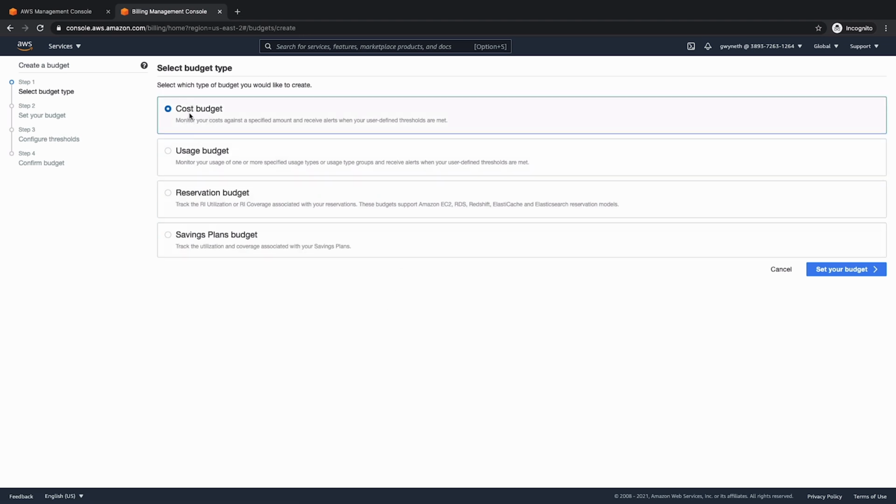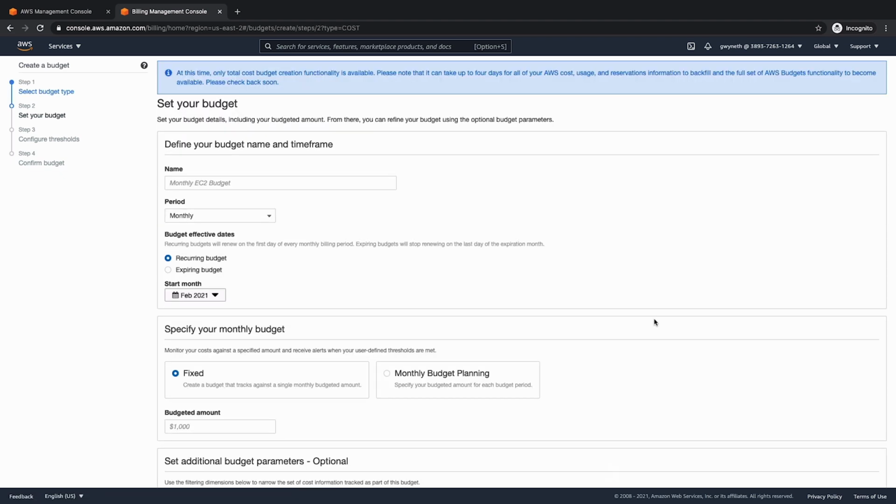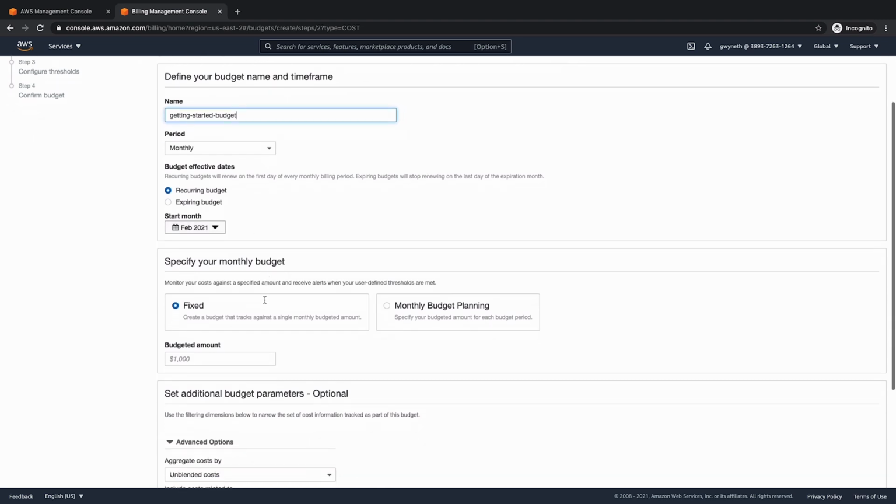We're going to make sure it's set to cost budget, which will monitor your costs against a specified amount and receive alerts when your user-defined thresholds are met. Select set your budget, and we're going to name this getting started budget. The period will be monthly, so that's fine, and we can set it to recurring, which is fine. And start month will be this month, which is February 2021. Fantastic. We're going to create a budget that tracks against a single monthly budgeted amount, and that's a fixed amount. I'm going to set it to $15.